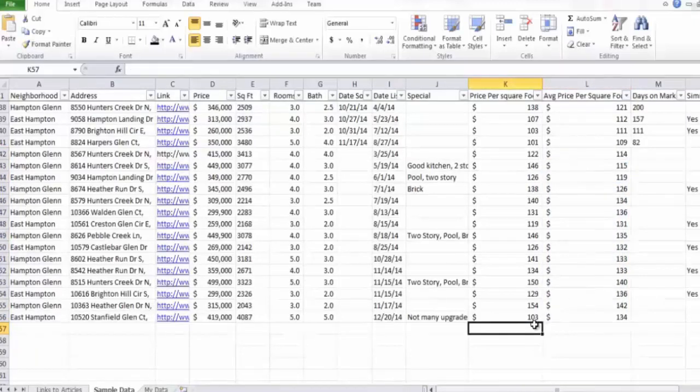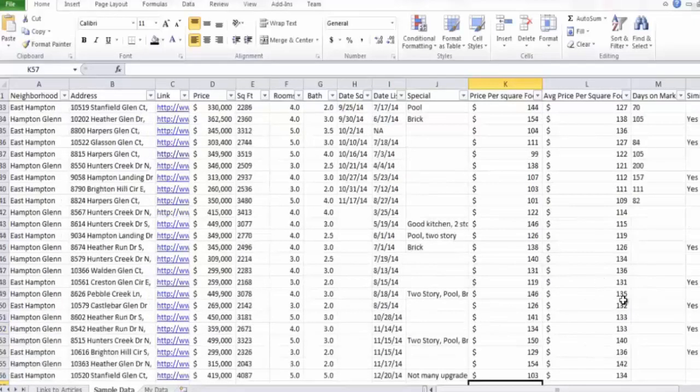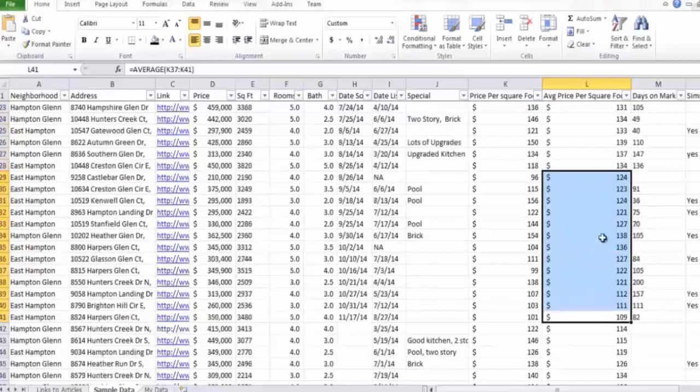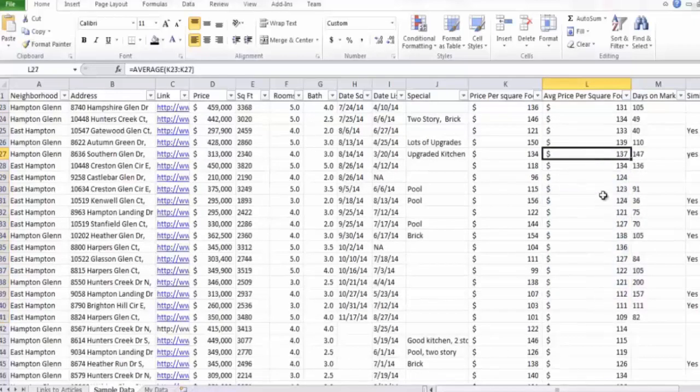So I'm going to see $131 is my average price per square foot for items that are on the market today. If I look at the last few that were sold, I see that it's $123. So the average price per square foot has gone down. We were a little higher in the summer here and then went down as it came into the fall. So that's another important thing. Prices went up and then they're starting to come back down. So keep that in mind.